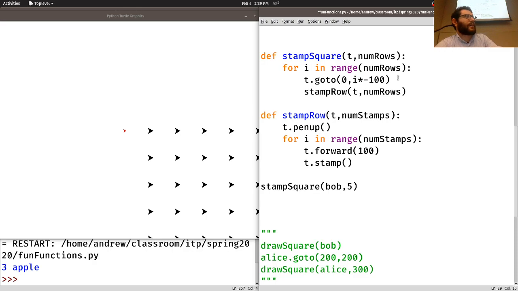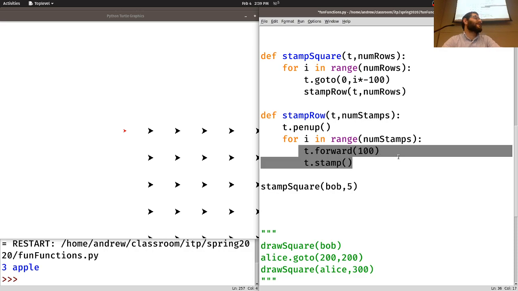Why doesn't it stamp where Alice is standing? Excellent question, because we tell it to move before it's stamping. Right? So this is 0, 0. We're going to tell it to move forward 100 steps, then tell it to stamp.